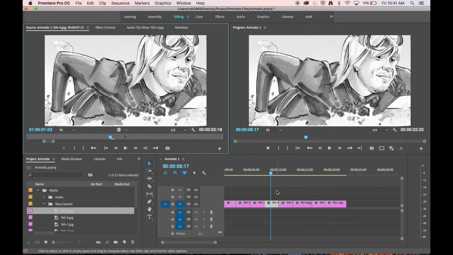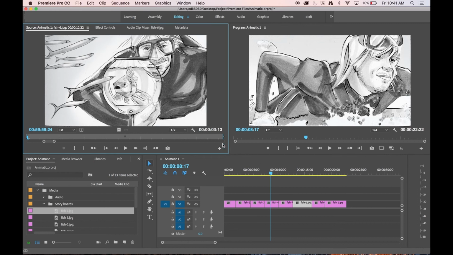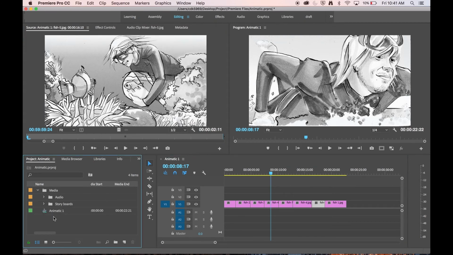I would then take a note of that on my original storyboard and then repeat that process for each subsequent shot. Now, it is also very common to have audio within a storyboard, or animatic, sorry.